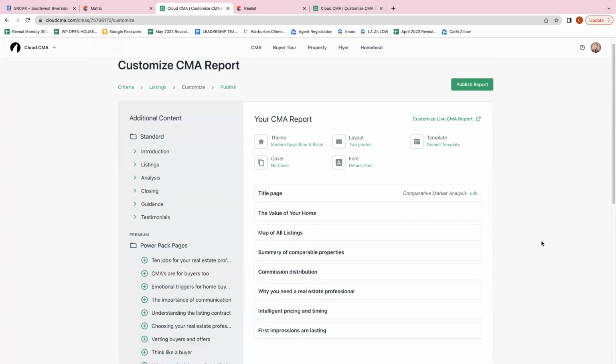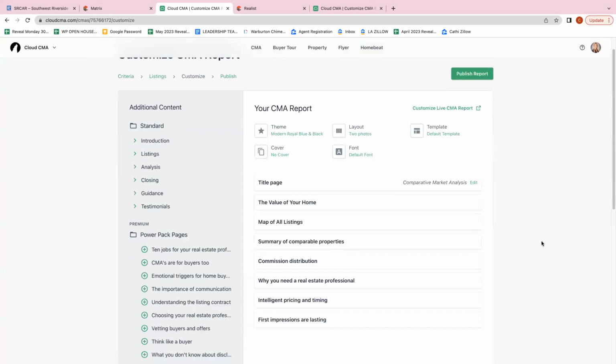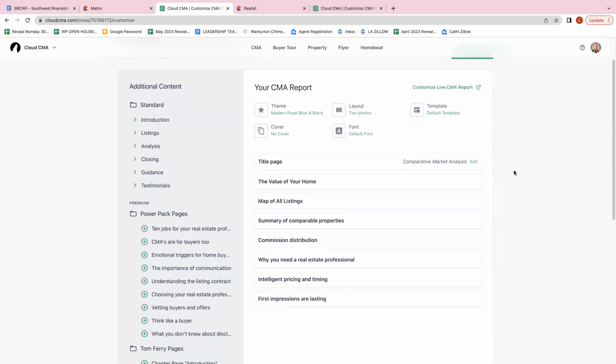Okay, so it brings everything up. Now, normally it's going to have more pages than what we have right here. You've got your templates up here. So you're just going to show up probably with about 30 pages. To save time, I've already taken them all out.